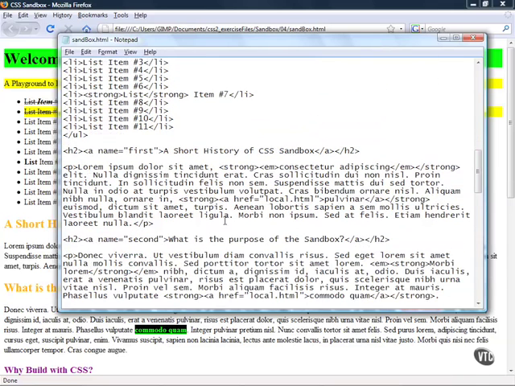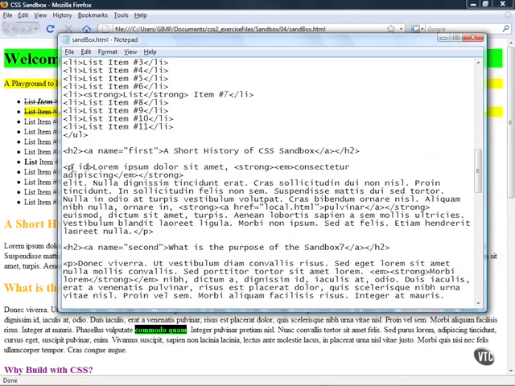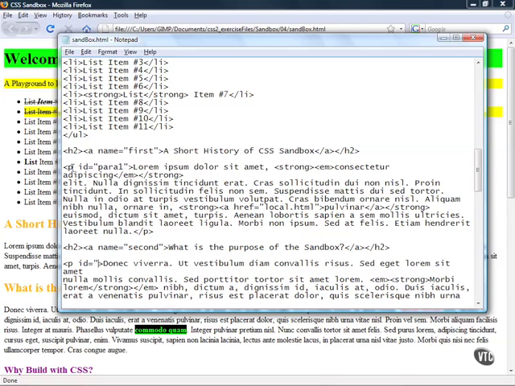So I'll go ahead and grab this first paragraph inside of our little section that we've identified as a short history of CSS Sandbox, and I'll put in the ID attribute, and I will say this is para 1 or paragraph 1. Now you can set up any names that you want for your IDs.